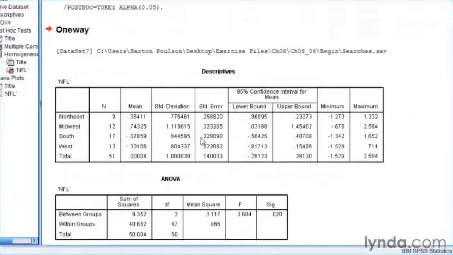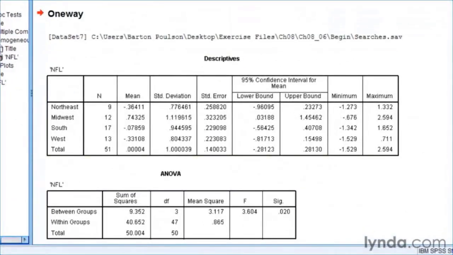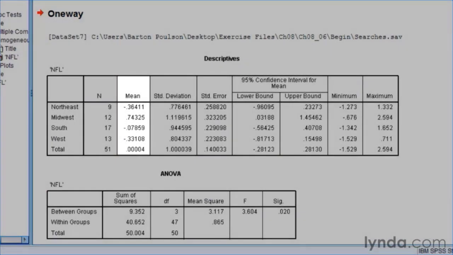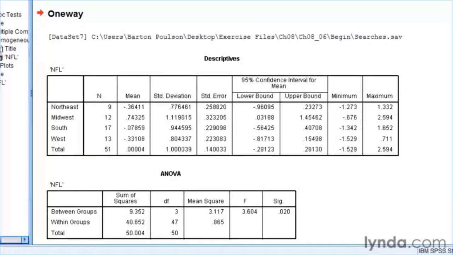And here we have several tables that show up. The first one is the descriptive statistics. It gives me the mean for each of the 4 groups in this sphere. It tells me, for instance, that the relative interest in searching for the NFL in the Northeast is below average. It's a negative 0.36. That means they're 1/3 of a standard deviation below the national average for states in relative interest in searches for the NFL.